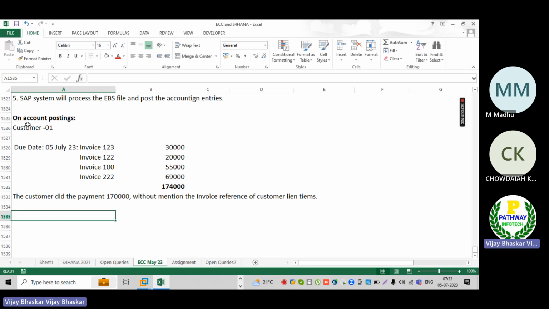So finally, in on-account posting, the received amount is posted directly to the customer, but the system will not clear any line items. This is what on-account postings are.